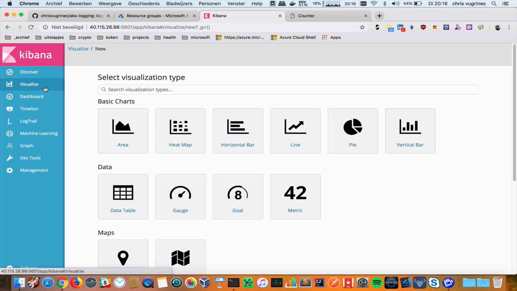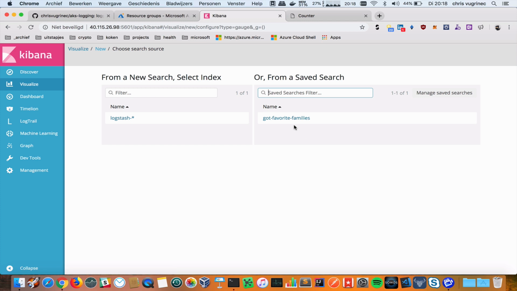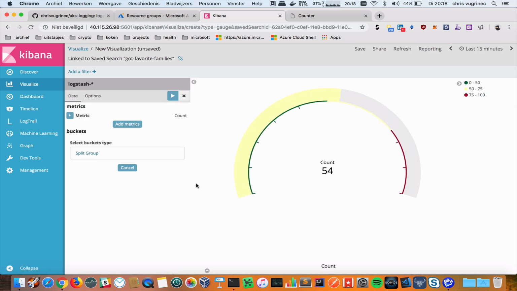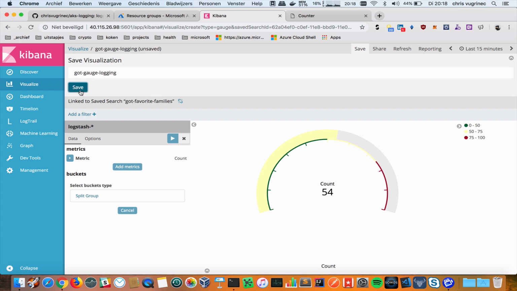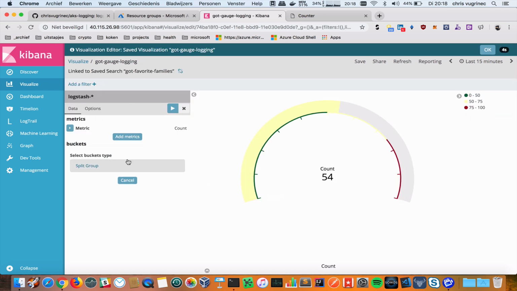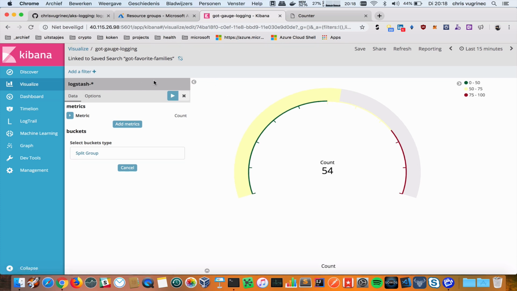Then I'm going to create a visualization, and first of all I'm going to create a gauge. This gauge is using this query. You see that there are currently 54 messages already. I'm going to save this as Game of Thrones gauge logging. I don't know how to pronounce it, sorry for that. The second thing I'm going to create. So let's go back here.